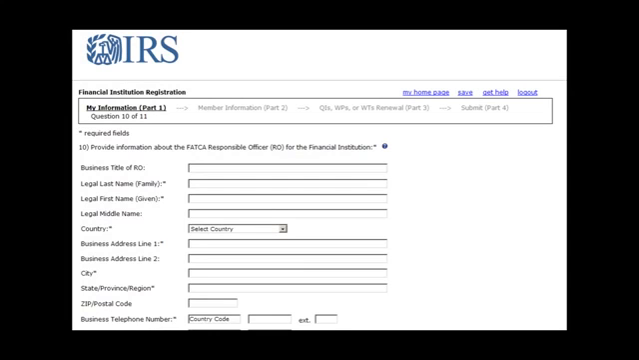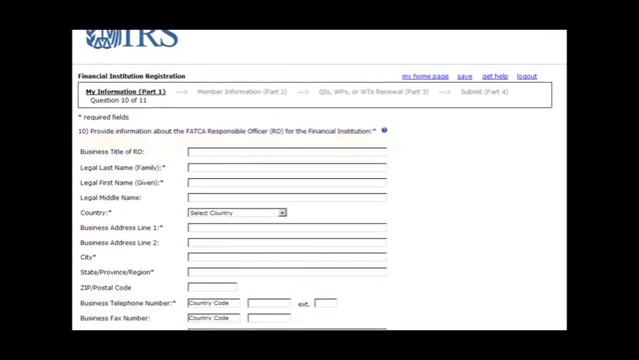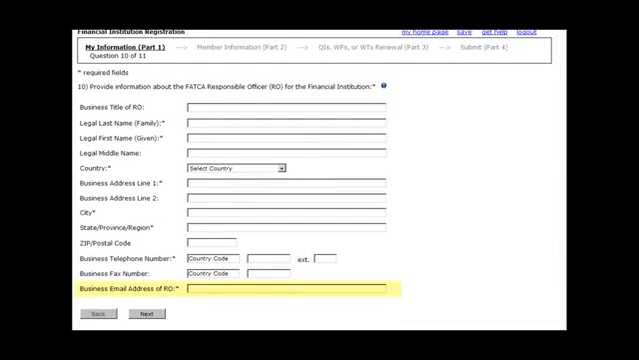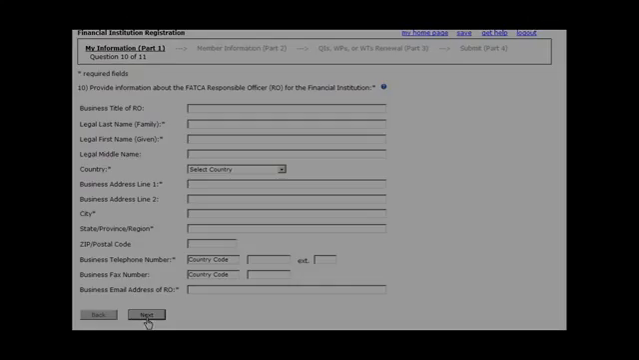In question 10, enter information about the responsible officer for the financial institution. The responsible officer's email address will be used for system notifications about the account. After all required information is entered, click on the Next button.